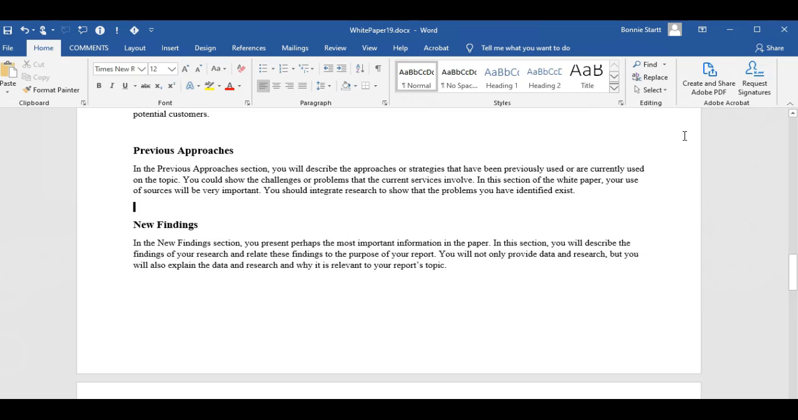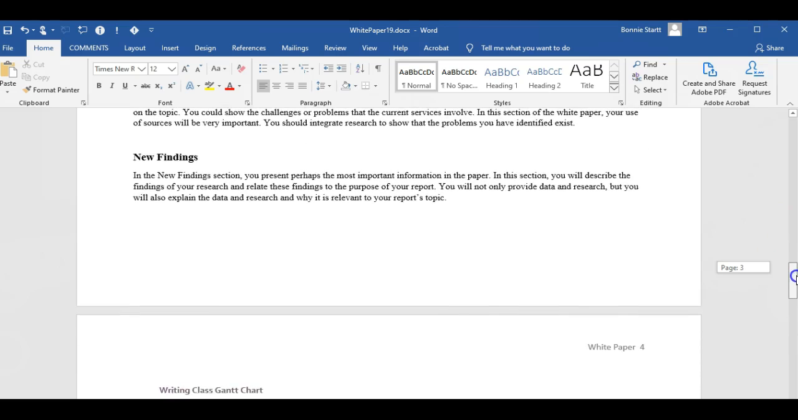All right, in your previous approaches, you might want to tell the readers about what's already been done, what's currently being done, any problems or challenges that are involved in the current service. In this section of your white paper, and in all parts of your paper, sources are important. They show that this is not just your opinion, that this applies to more people than just you. Integrate your resources to show that a problem does exist.